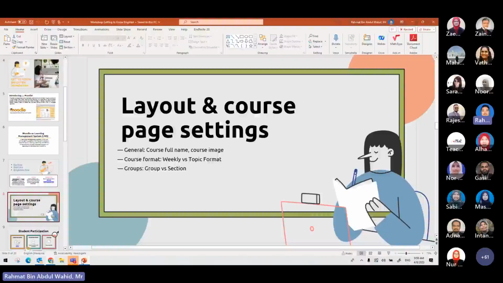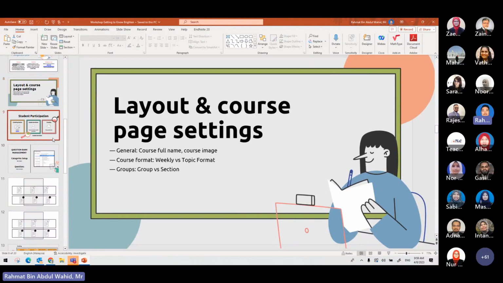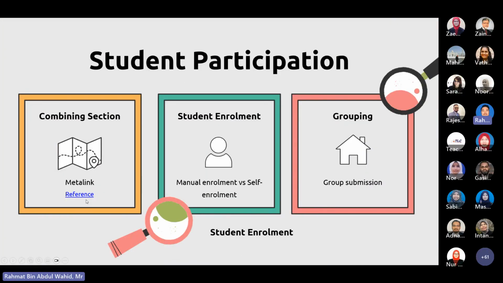Now we take a look at MetaLink. We have MetaLink to combine sections. Secondly, we have manual or self-enrollment. Nowadays we don't really use it. Before this, we used it heavily because we created the Moodle course page, and then we needed to provide the link to the Moodle course page to our students through class notice. They click the link and then they join the Moodle course.